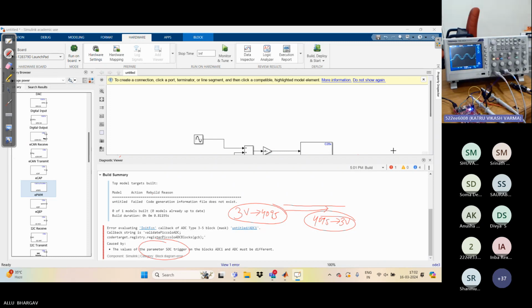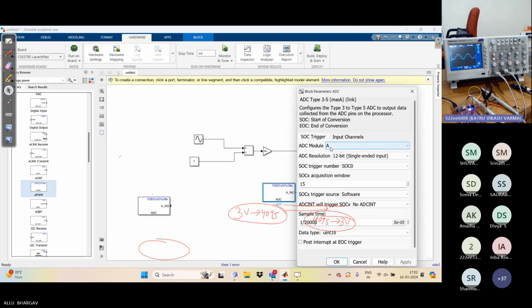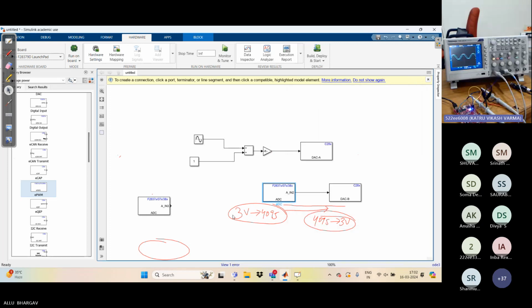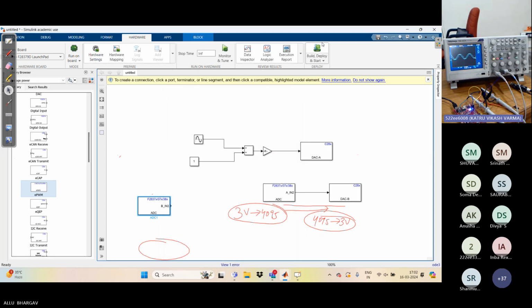But if you want, we have access to simultaneous sampling times. In order to access simultaneous sampling, we have given here the ADC A block. To have the same simultaneous SOC trigger, we have to use a different channel, not the same channel. So I have used A there, so I have to use B here. Then you can see I'm using the same trigger number, SOC 0. Then we can see it can be run.